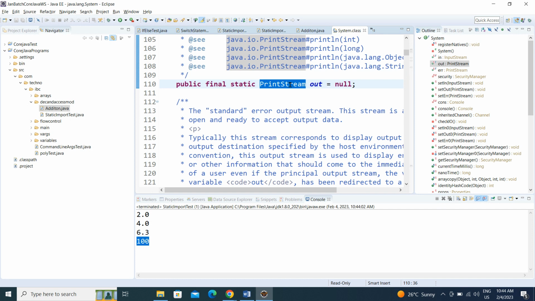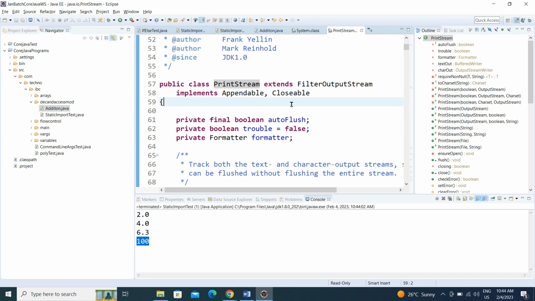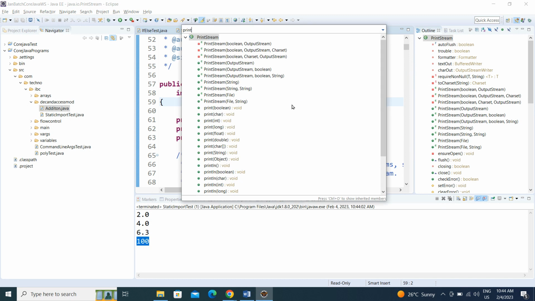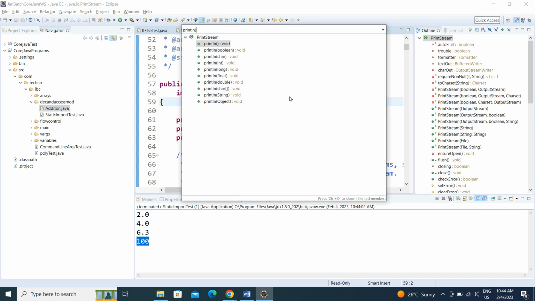It is a different class, and that class contains the println method. Now let's see println: for all the types, println of boolean, println of character. There are println methods for all the types.